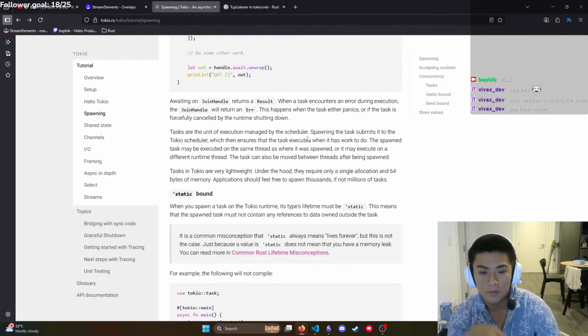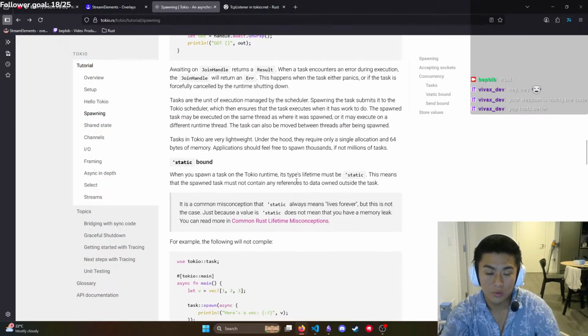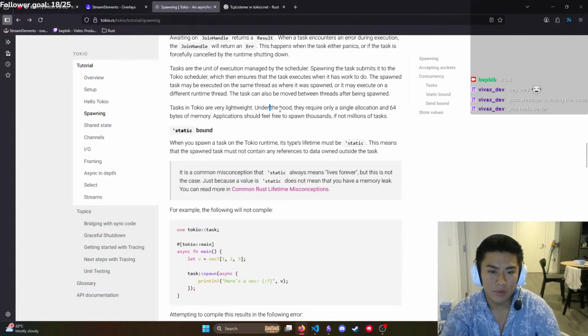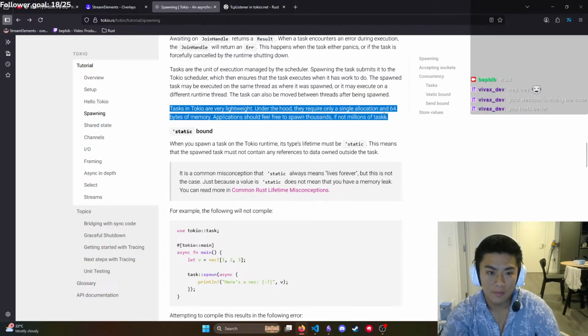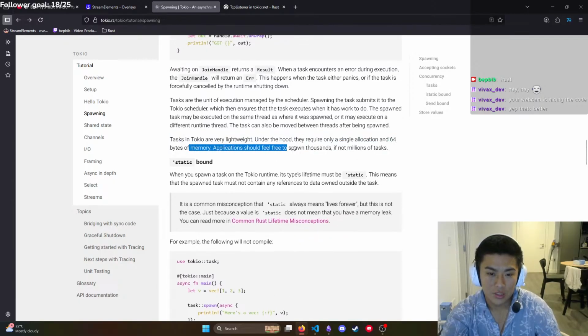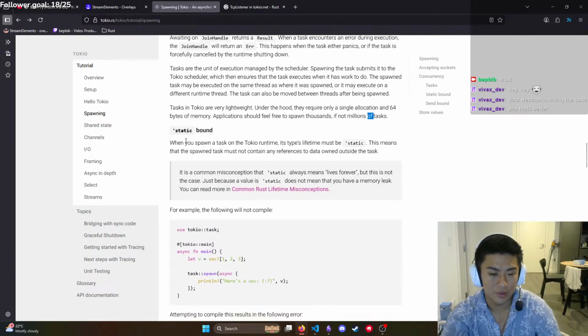The task must be moved. Is that handled by Tokio? Tasks in Tokio are very lightweight. Under the hood, they require only a single allocation of 64 bytes per task. Applications should feel free to spawn thousands, if not millions, of tasks. Go crazy.